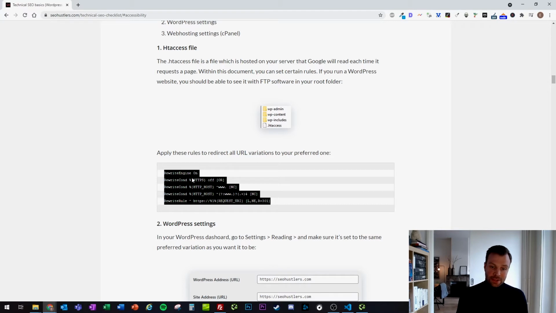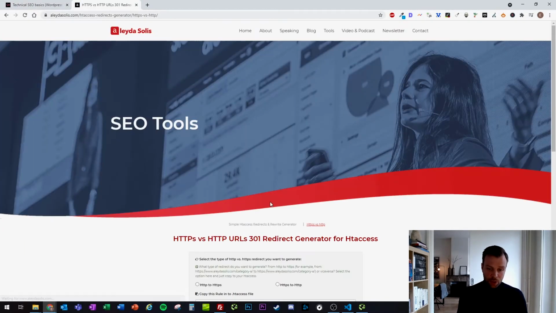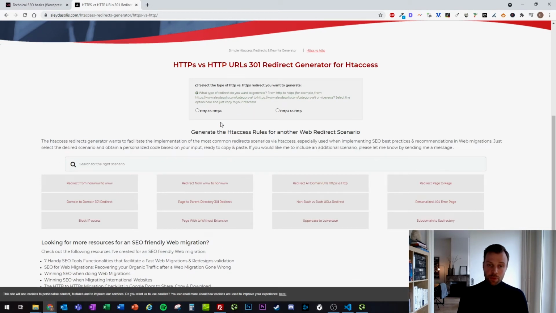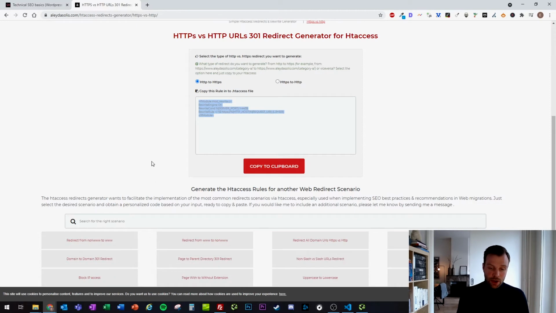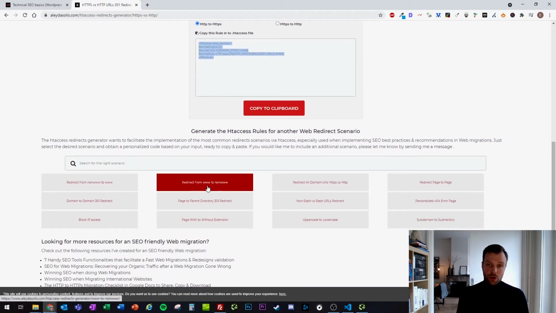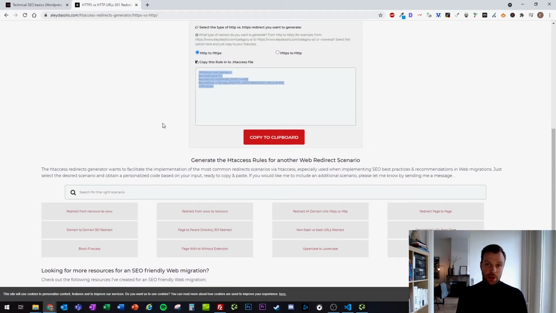So you can copy and paste this piece of code in your .htaccess file to set it up properly if you want it without www and with HTTPS and a trailing slash. If you are using any other version, I recommend using Alida's free plugin, which helps you to set up these redirects. So for example, you want to do HTTP to HTTPS, you can see and easily copy paste this piece of code into your .htaccess file, or if you want to go from www to non-www or any other construction, you can set it up here.